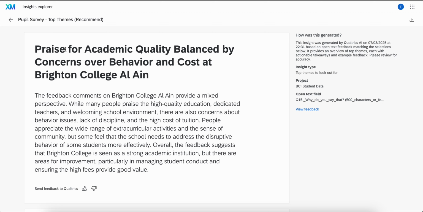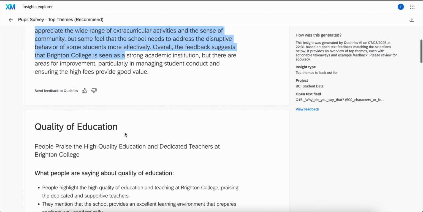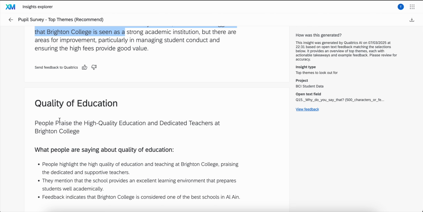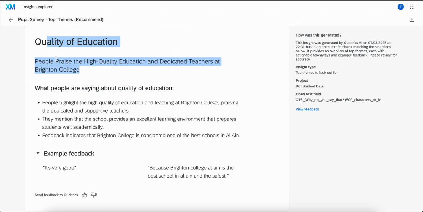So in this case, we can see that for our pupils, when we ask a question about their likelihood to recommend, generally the key thing that's coming up is praise for academic quality. And this is balanced by concerns over behaviour, etc. So this essentially is breaking this out. It's highlighting some of the key topics, so things like quality of education, and we can see what people are talking about here.